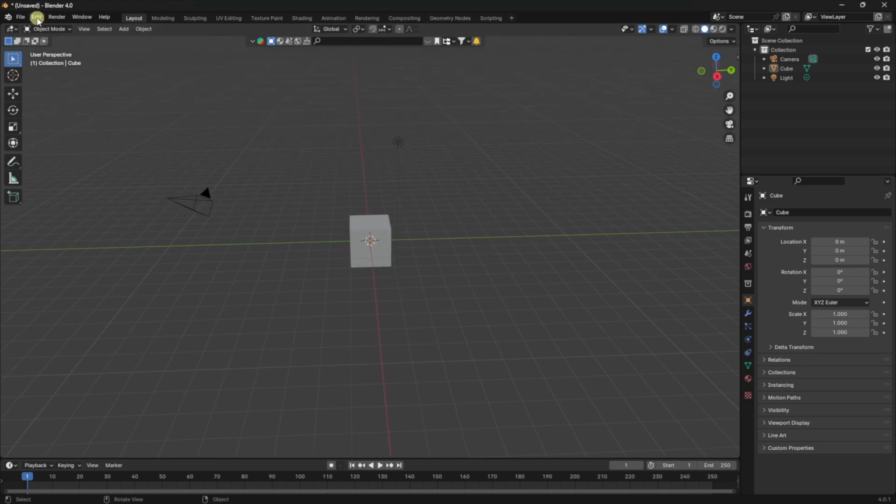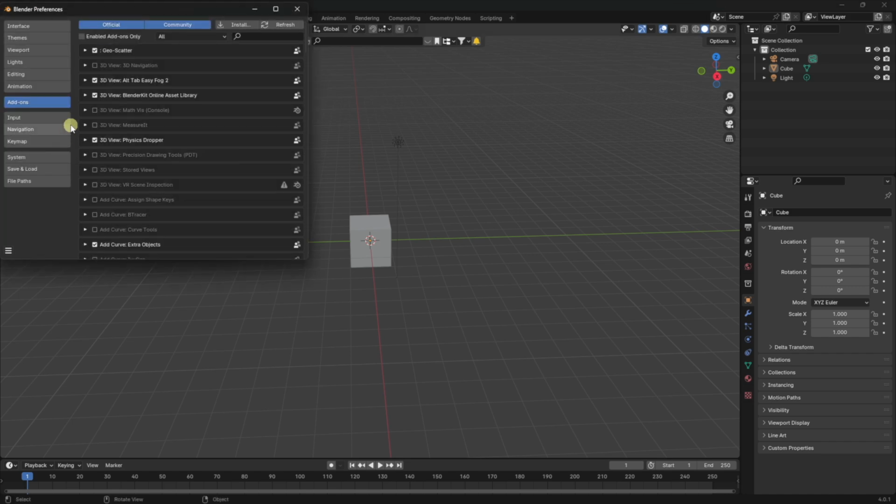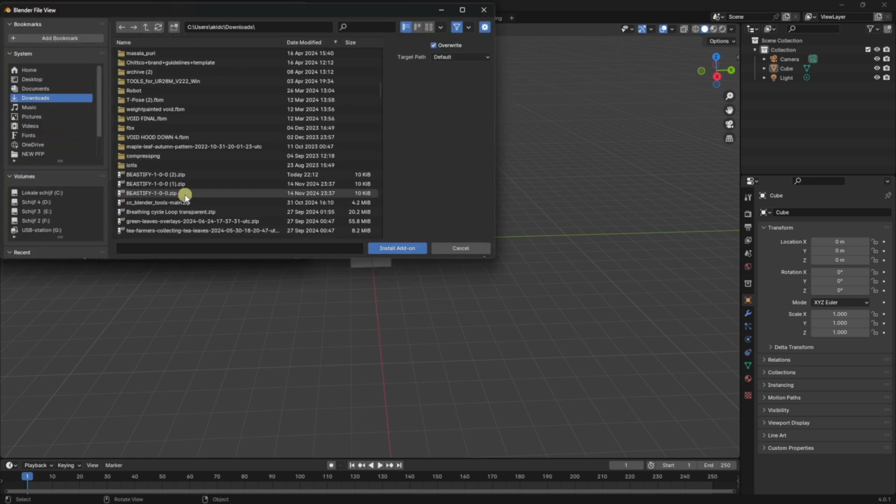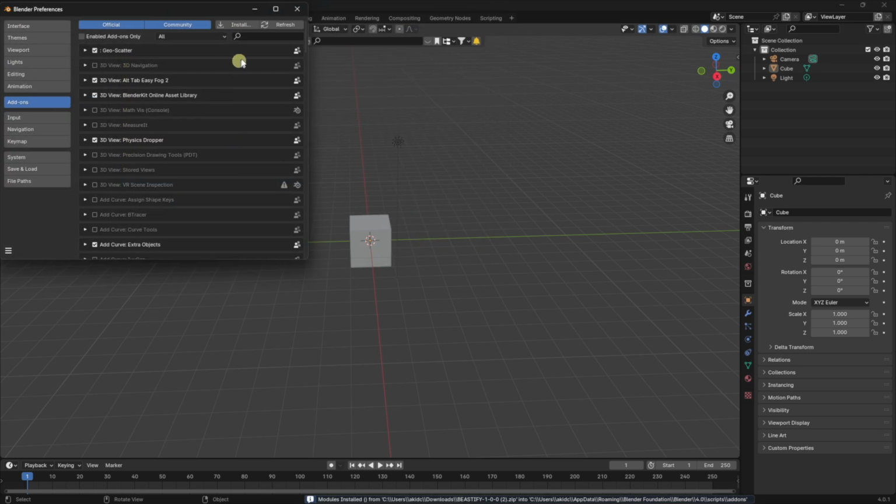So how do we do it? We go to Edit, here on the top, and we go to Preferences. Once we're in Preferences, we have all these tabs here, and we go to the Add-ons tab, which will open up this screen for you. Now the only thing we have to do is to install. Let's go to our downloads, and then you just select the zip file you just downloaded, just like this. You double click it and it gets installed.